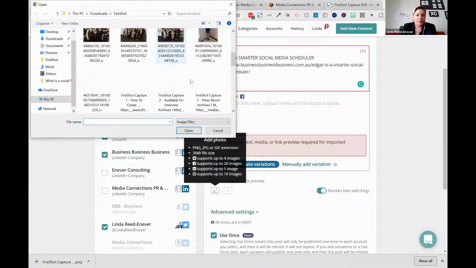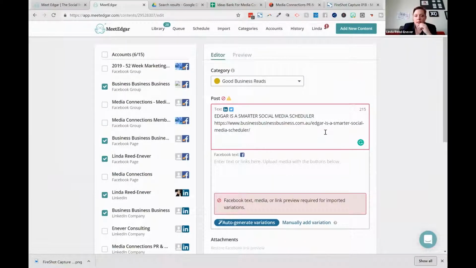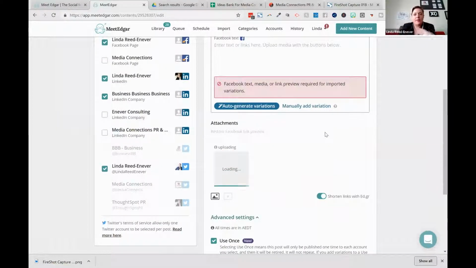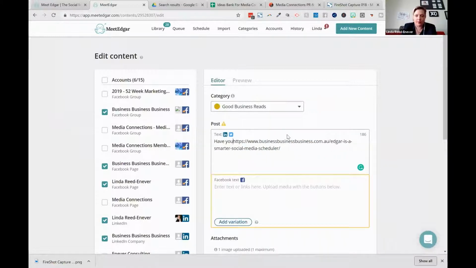And I'm going to look for our little MeetEdgar page that we just captured, and it's going to load up in the meantime. So that's loading up, and I've got the image out there. That does mean now that every Facebook post, every post has to have a link. Oh gosh, I can't type today.